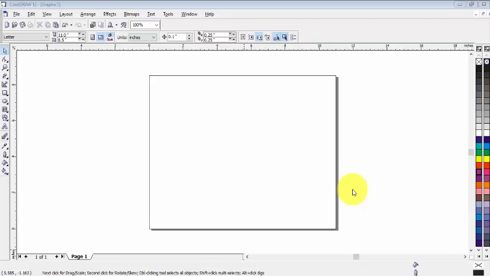Today my topic is the 3-point ellipse tool. In this video we will learn how we can use the 3-point ellipse tool in CorelDraw. So let's see how it works.